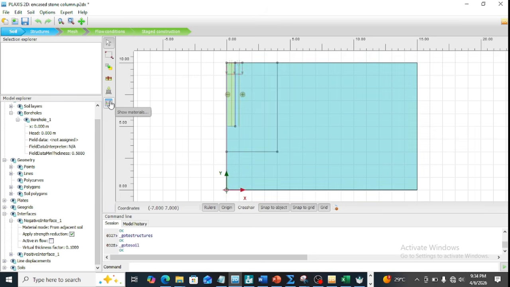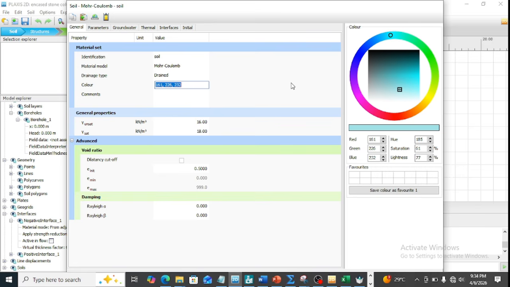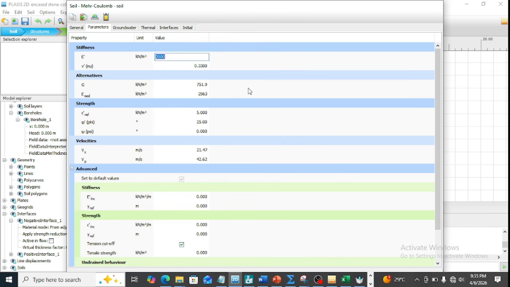As already defined, we basically have two components that come under the soil and the interfaces. The first one is the soil. Let me just double click and show you the properties. Here you will find that we are using a Coulomb model and a unit weight of 18 kN per meter cube. Coming to the parameters, we have the stiffness parameter, that is E equal to 2000 kPa, and the strength parameters involve a C value of 5 kPa, a phi value of 25, and a psi value of 0.